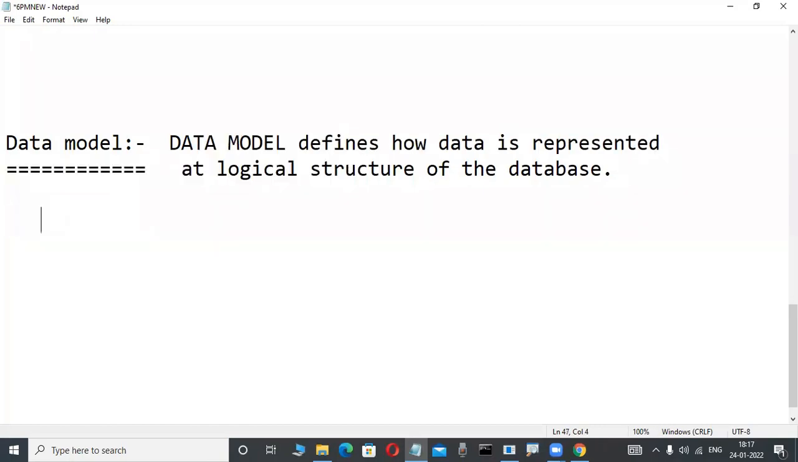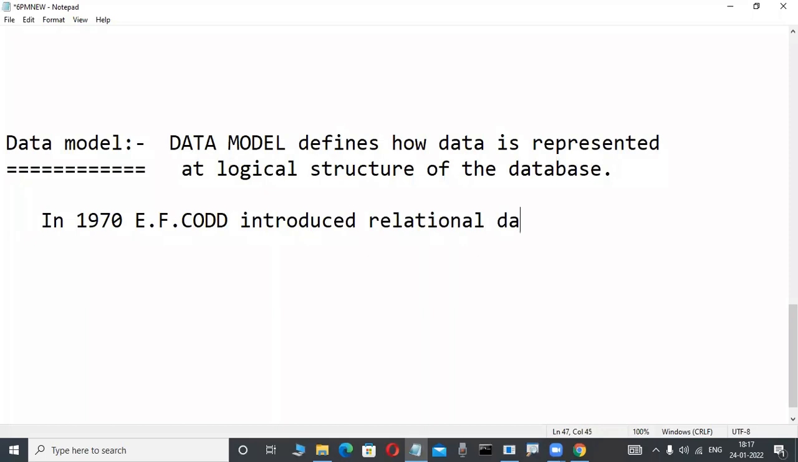From 1970 onwards, this data model is there, and in Oracle, which we are going to learn next. First, just roughly observe here. Don't write anything, just observe some new terminology. In 1970, E.F. Codd introduced the relational data model. He is a mathematician who was working at IBM in those days.